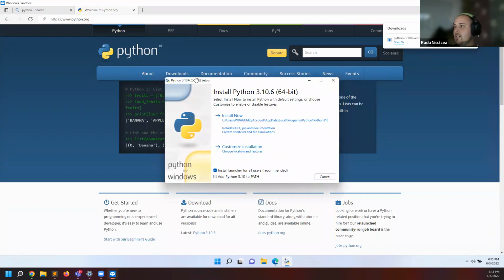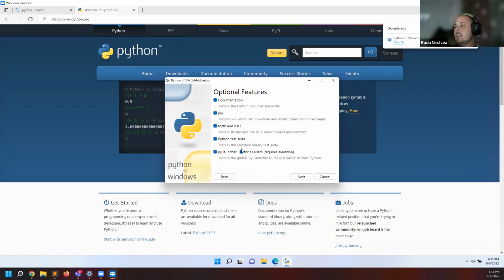Now, on the Python installer, what you need to be careful of is to check the option to add Python, whatever version it is at that point, to PATH, and also go with the customized installation. Be sure to have everything checked.